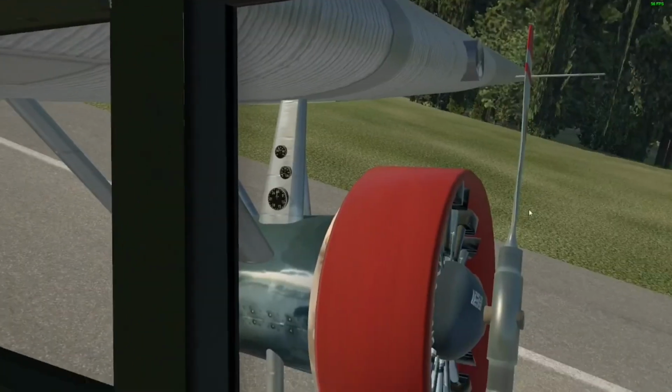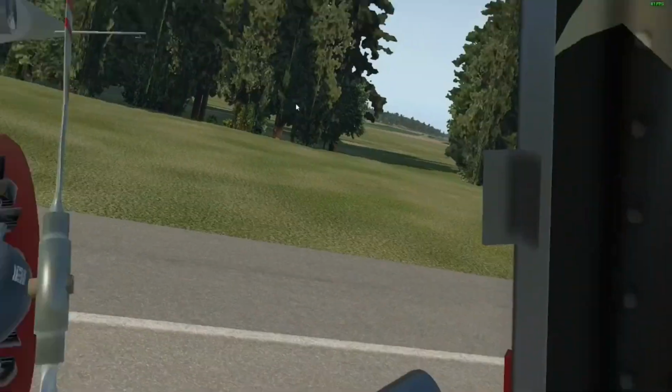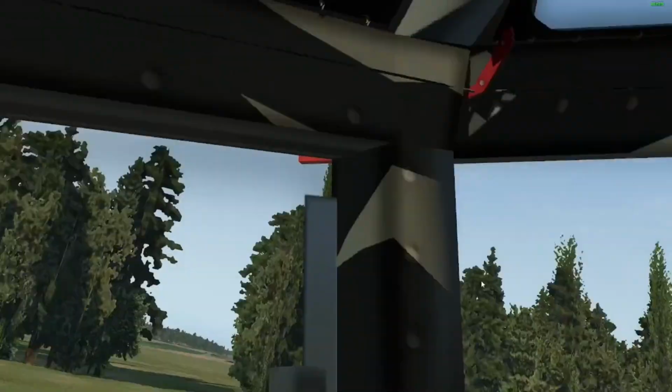If we look behind us, we have the primer for the left engine, the fuel gauges, the indicator for trim, another primer for the right engine, a carburetor heat for the right engine, and the elevator trim handle.